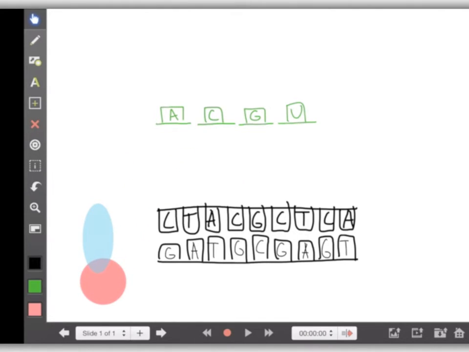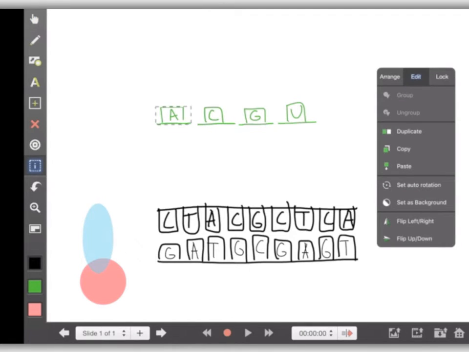Moving the transcription factors. Now what we need to do is, we're not going to need just one of each of these nucleotides. We're going to need a few of them at least. So if you go to the inspector tool here, select them all. Once you've selected them all, you go to duplicate. And you can hit duplicate as many times as you want.